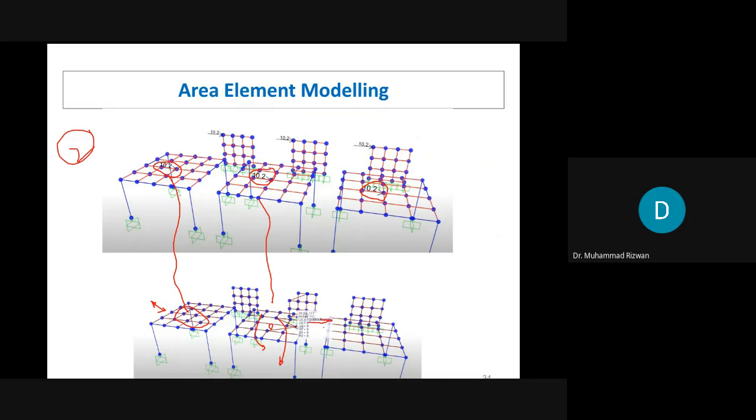Can you see this? Yes sir. Whereas in the case of a shell element, as you can see here, it can resist both the in-plane as well as out-of-plane forces.